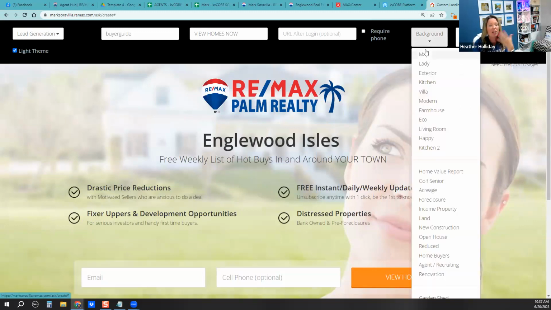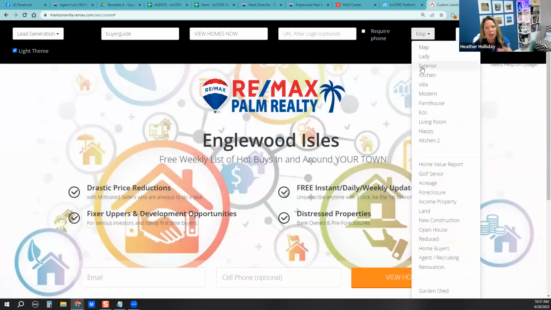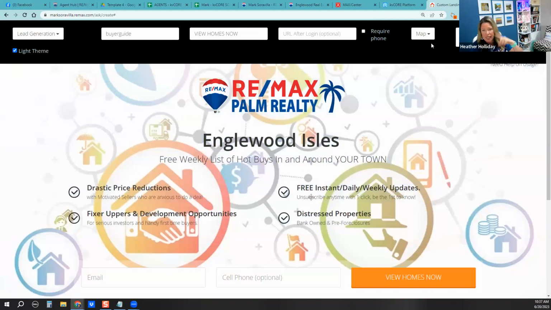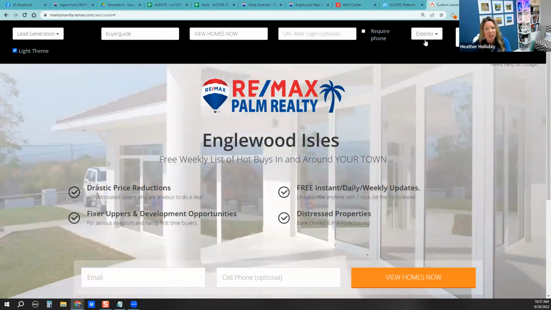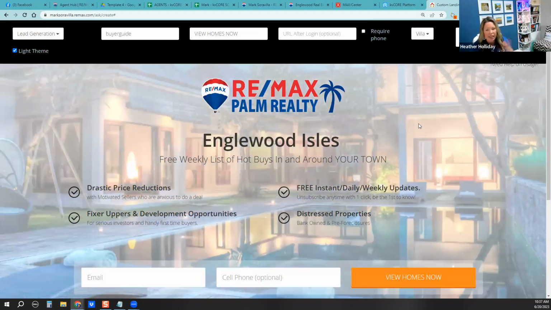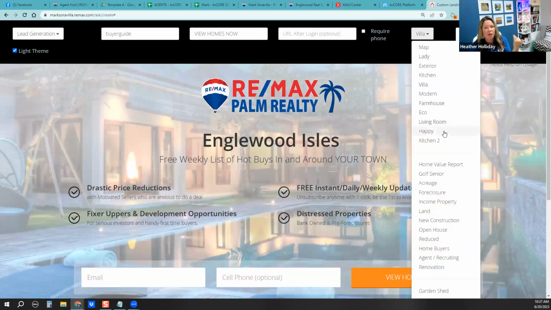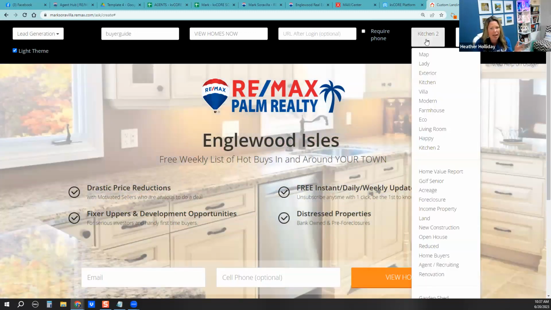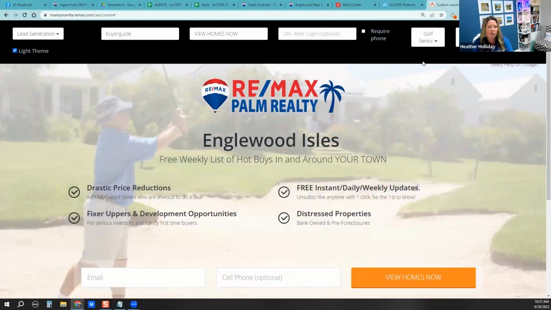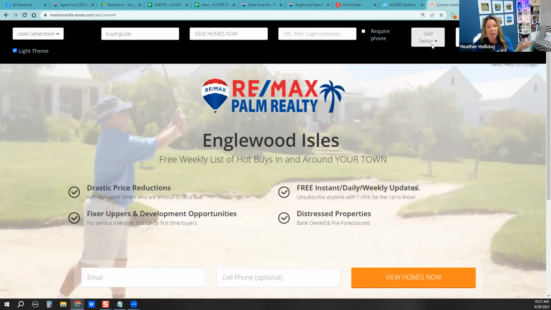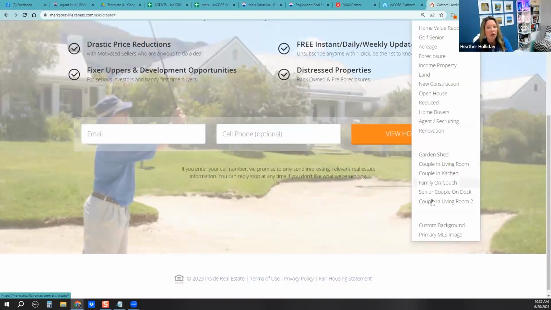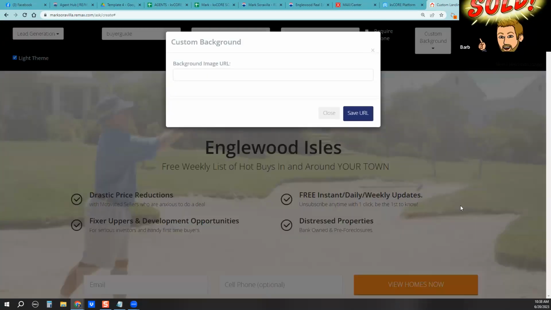The background. They have a lot of interesting things that you could do. Here's like a map. Here's the lady, she's thinking. We have exterior. Villa, that's probably the only one I really love. You have farmhouse, kitchen, people that are happy, people that are thinking. You have golf. So if you're doing golf community homes or anything like that, you could have this be your background. Or you could go in and do a custom background.